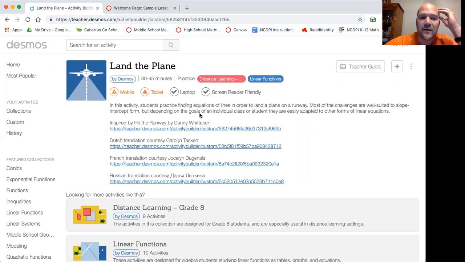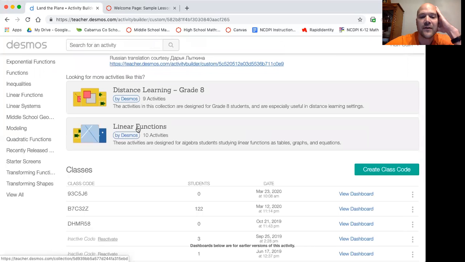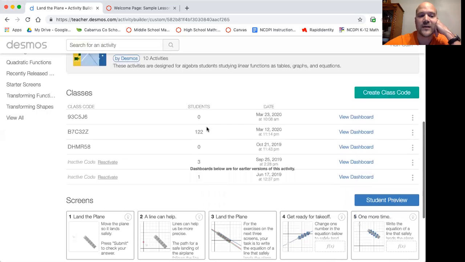It gives you a little bit of an overview of the activity, but as you scroll down, you have a lot of options. So for one, there's a green button for create class code. We're going to use that in a second. If you've ever used that lesson before, it gives you a history of all of your classes that have used that class code before. So on March the 12th, I had 122 students that used this activity.